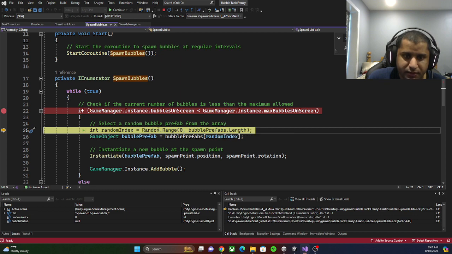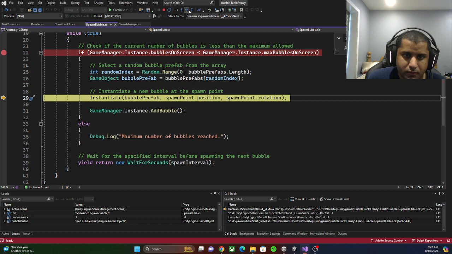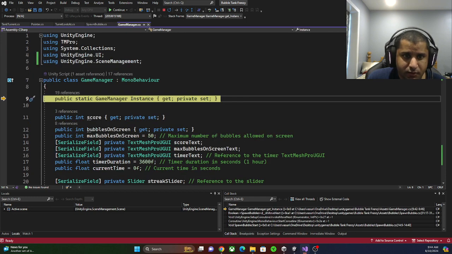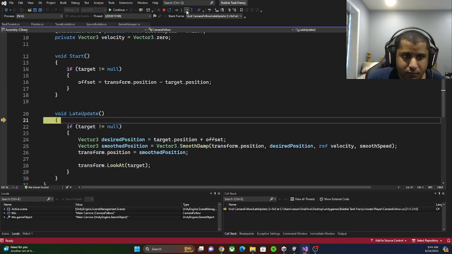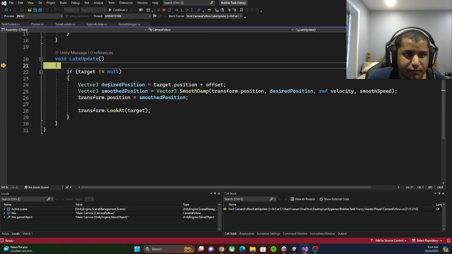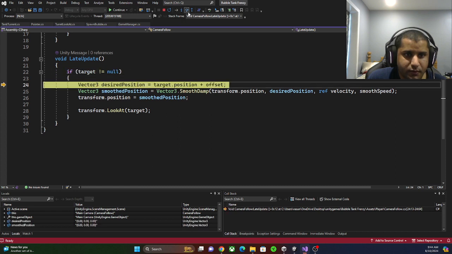Bubble prefab's length. So I don't know, where would this even be happening? Instance. Okay. Instantiate bullet prefab. Spawn point is there. The rotation is there. Okay, so all this stuff is good. So it's probably happening in here. Let's step in here and see what's going on. Where even is this? My camera follow, okay. Target is not null. It actually has a value here.